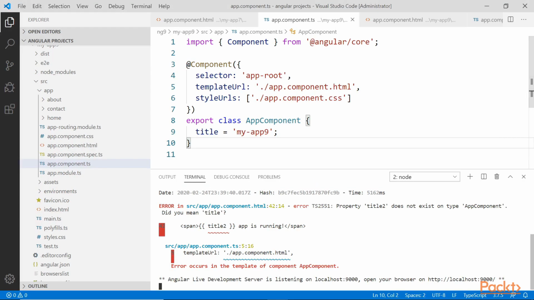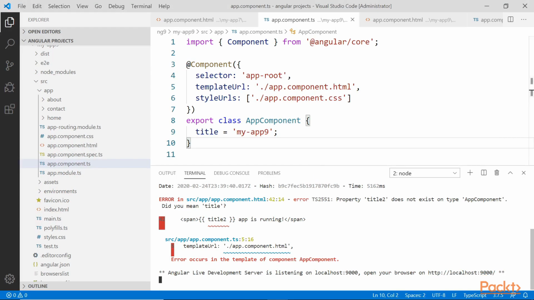And you can look at this message here. If you compare it to the previous one, it's actually much nicer. It tells you that this title 2 doesn't exist, and it's right here, this line 42 in the template here, and then it's being called from this component and this area here as well.